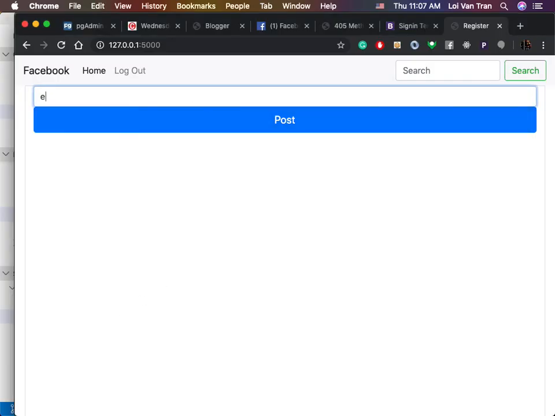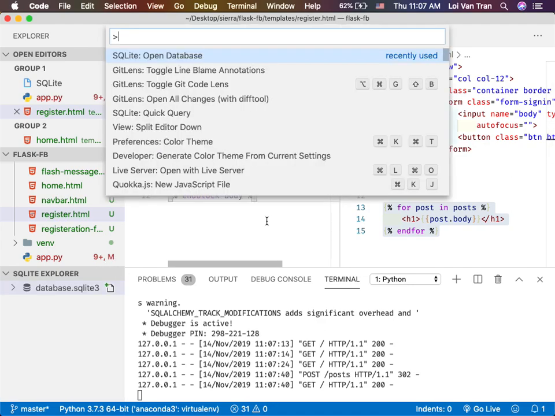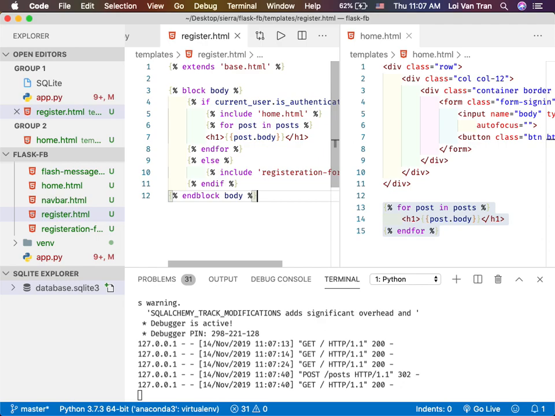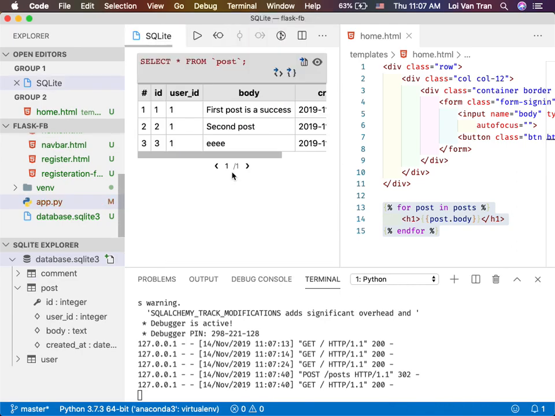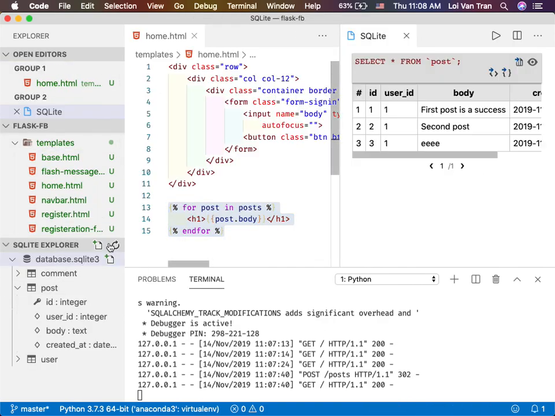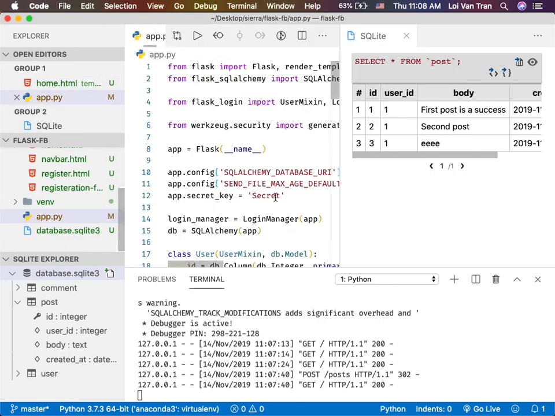Did I not create a post? Can I see your database? Why is my computer tripping? There you go. All right, so we got posts right here. Okay, that's right. Is that right? Huh. So we have our posts, 4 posts in posts. Now we go to app.py.